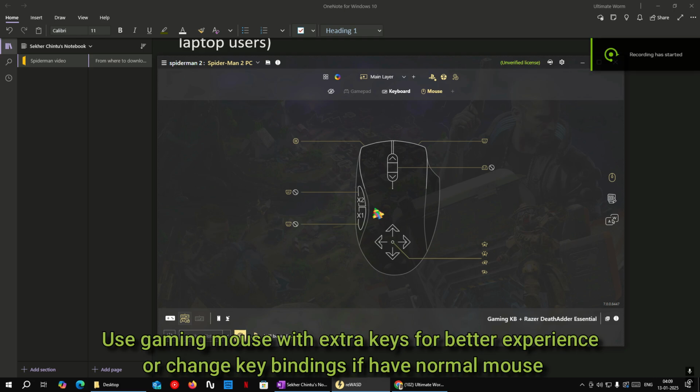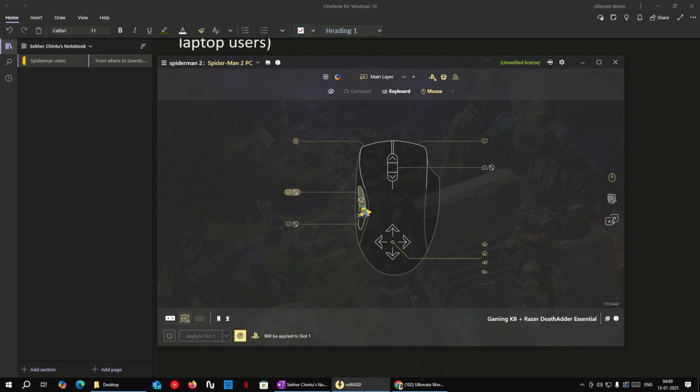So make sure you play the game with a gaming mouse so you won't get stuck anywhere in the game. And if you can't afford to buy a gaming mouse and want to stick with your normal mouse, you can try changing these key bindings to other buttons, so you won't have to buy a gaming mouse. And this is the only solution for this problem.